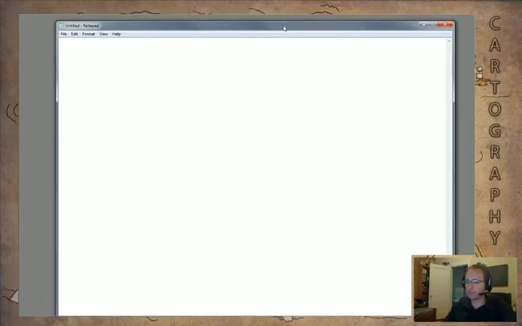In the meantime, let's start talking about gnomes, okay? Let's start talking about gnomes. This is how I plan my D&D campaigns. Well, at least the ones I do with you guys. If I do it by myself, I don't use Notepad. I actually use a piece of paper.